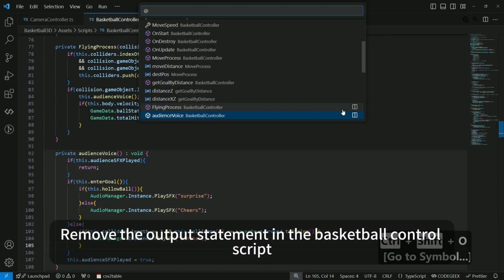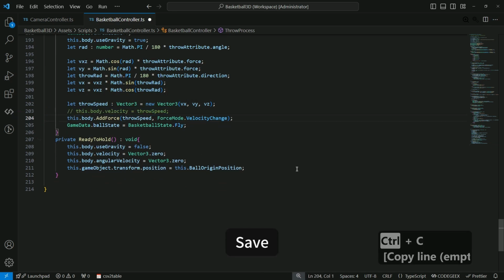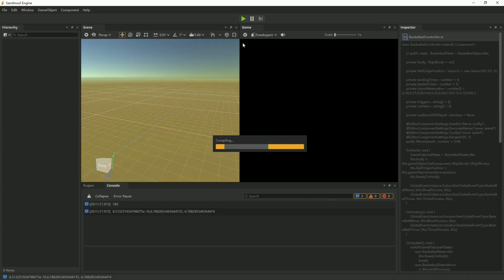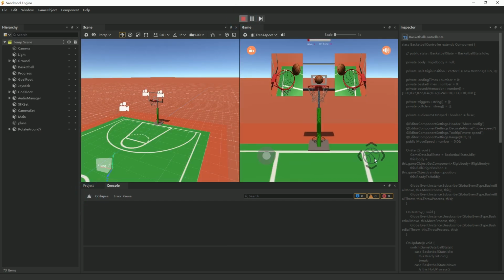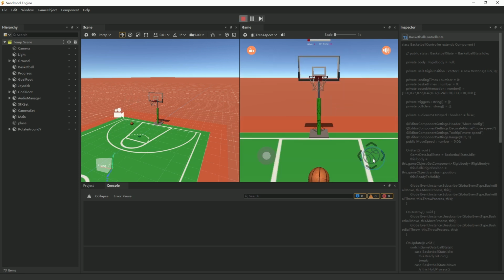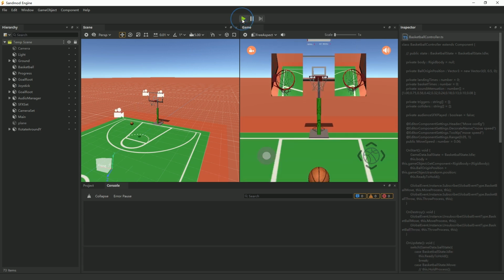Remove the output statement in the basketball control script. Save. Run. The test found that the shooting direction is normal.